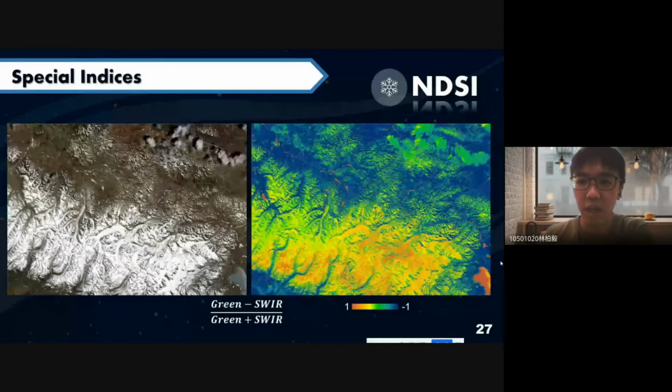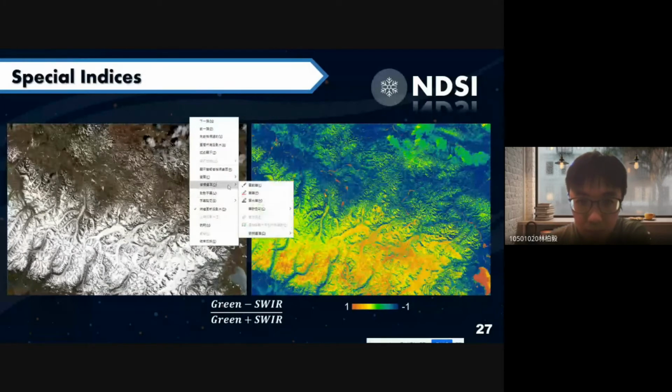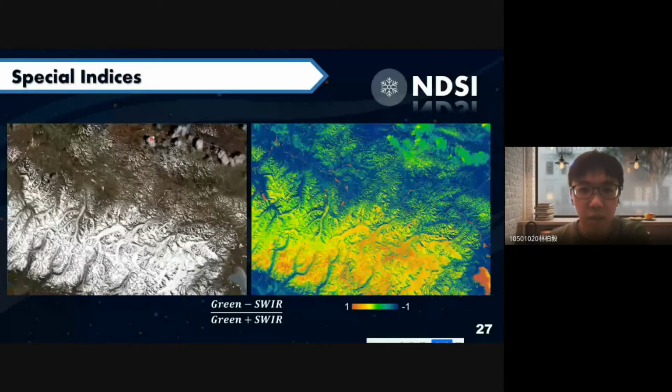Also, the NDSI is for finding the snow area. If we use the true color image, it's hard to identify whether this area is cloud or not. But you can see that here we have cloud, also colored in white. But in NDSI, the cloud will not be enhanced, but the snow will be enhanced. Also, the lake, the iced lake.